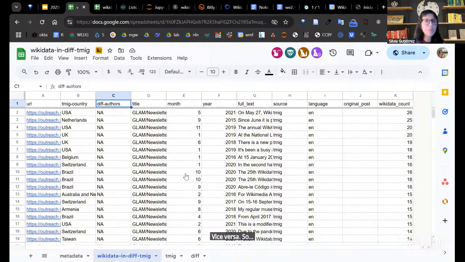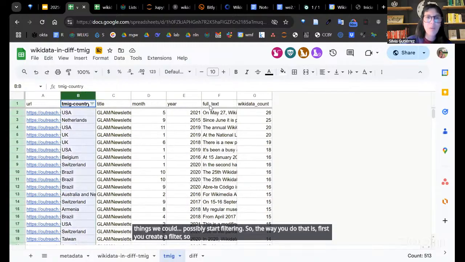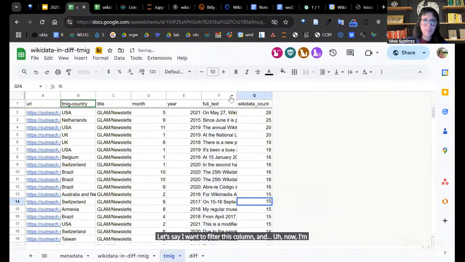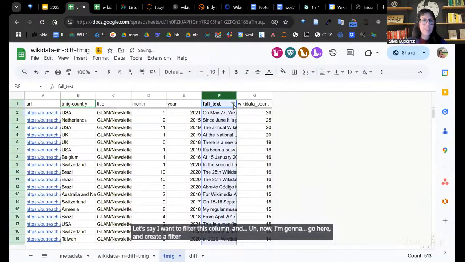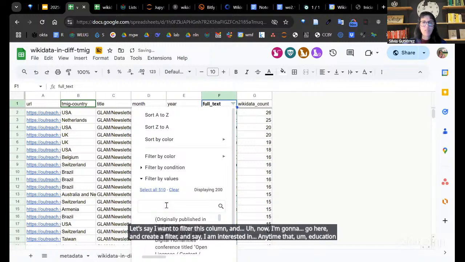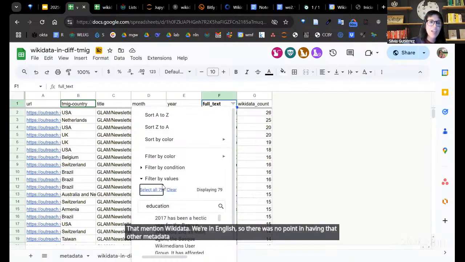Now I'm going to do a little tour of things we could start filtering. The way you do that is first you create a filter. Let me do that with another one. Let's say I want to filter this column, and now I'm going to go here and create a filter and say I am interested in any time that education was mentioned. By the way, This Month in GLAM does not have a language column, because all the posts that mentioned Wikidata were in English, so there was no point in having those other metadata fields. Then you select all 79.